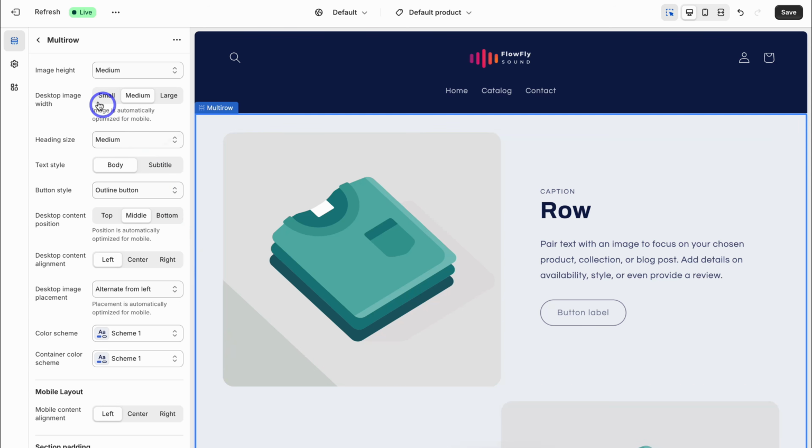And you can see this section down here. Here we can make changes like the image height, desktop image width, the heading size, and all these other options. And you can play around with these different options until you're happy with the look and feel of your website pages and the different sections.